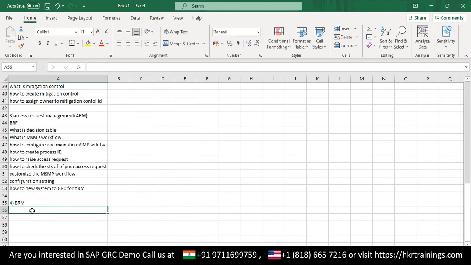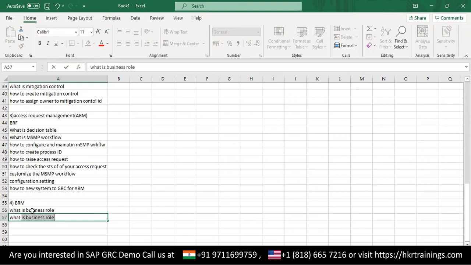Business role. So we are going to see what is a business role. Also, we are going to see what is the difference between ECC roles. In ECC, we also have roles, what we call master role, derived role, single role, composite role. So what is the difference between those roles and BRM? That will help you to understand why BRM is used in GRC.